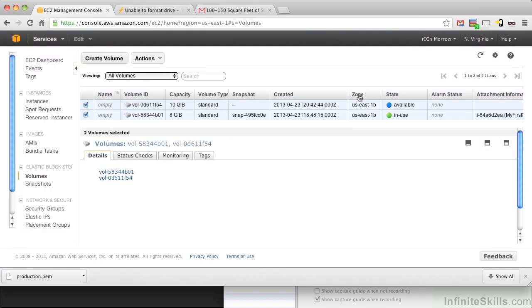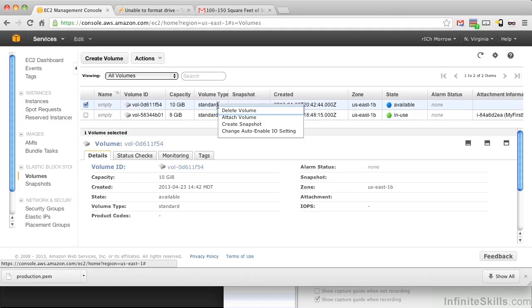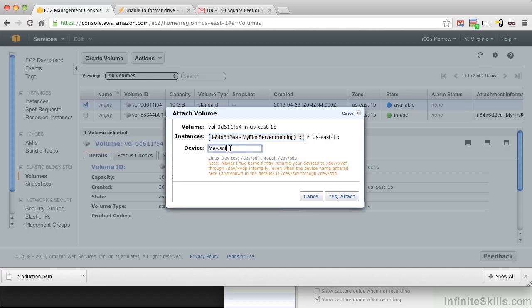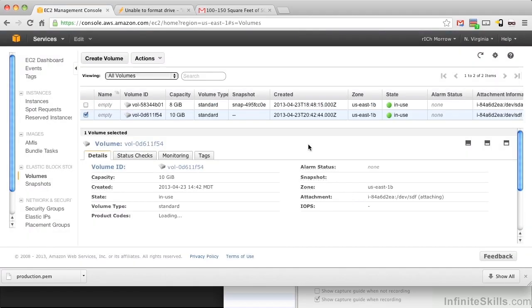Because this was such a small volume that I just provisioned, you can see that it's already available for me to use. Let's go ahead and click on just this volume, right-click and select Attach Volume from the options. Amazon automatically loads all the instances that I have in US 1B, and here you can see that my first server is the only instance we have. The device mount point is the physical mapping of the disk. Let's just go ahead and leave that at /dev/sdf and click Yes, Attach. Excellent. So this 10 gigabyte volume that we just provisioned is now attached to my EC2 instance.